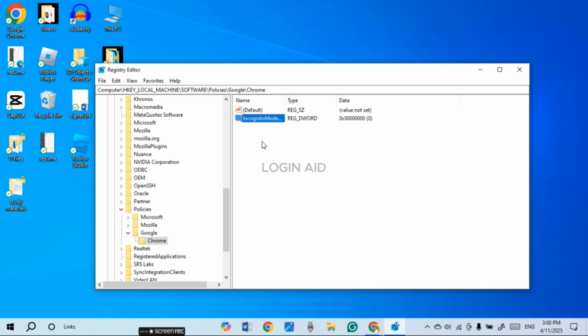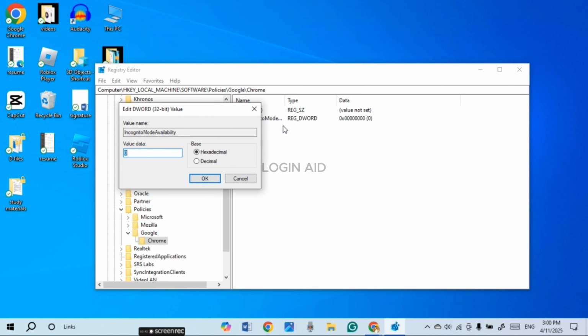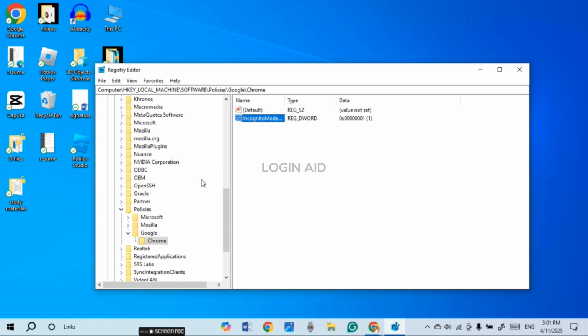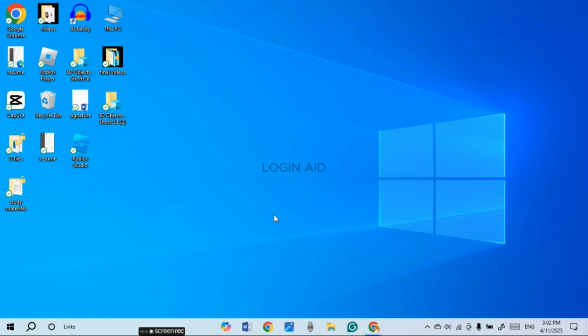Now after you do that, what you have to do is right click on this option IncognitoModeAvailability. Now you'll be able to find the option for Modify over here. Simply click on it. Now you can see over here, you'll be able to modify it. Over here in the field of Value data, you'll be able to find 0. What you have to do is erase it. Now simply enter 1. Now click on the OK option. Now what you have to do is close this window. Now what you have to do is restart your computer.